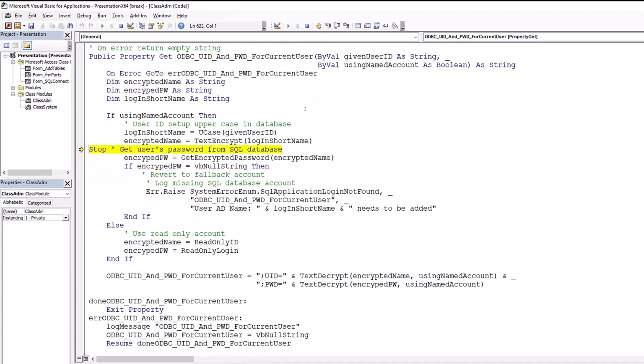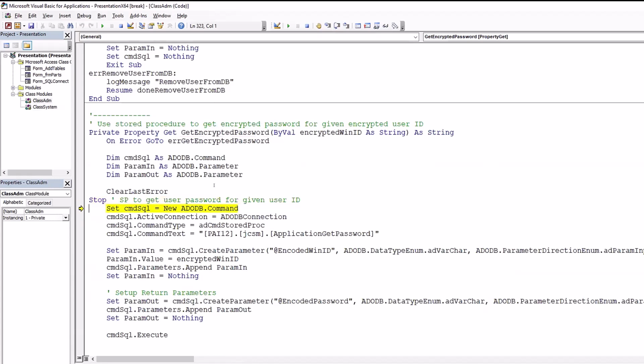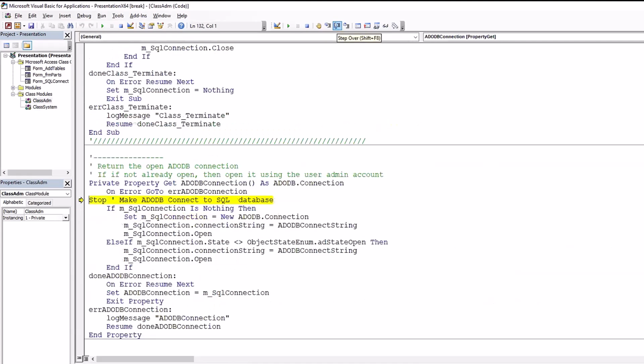I get an encryption password and call the stored procedure to get that password for the given name. The given name is Ron, so it's not encrypted yet. Create a new ADODB command, and again, this ADODB connection is a property, so it self-heals in each function. If it's not open yet or not existing, it creates the connection and adds a connection string. Again, this is a property. In production, it would be pulling most of the information from the control file.